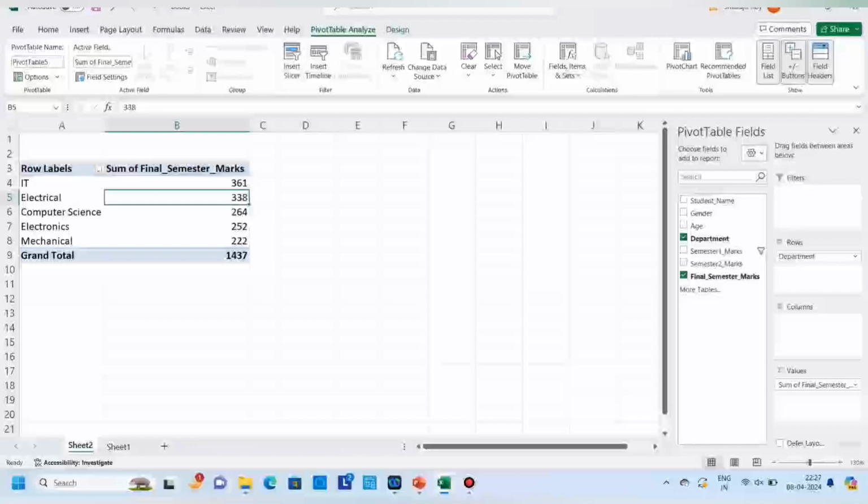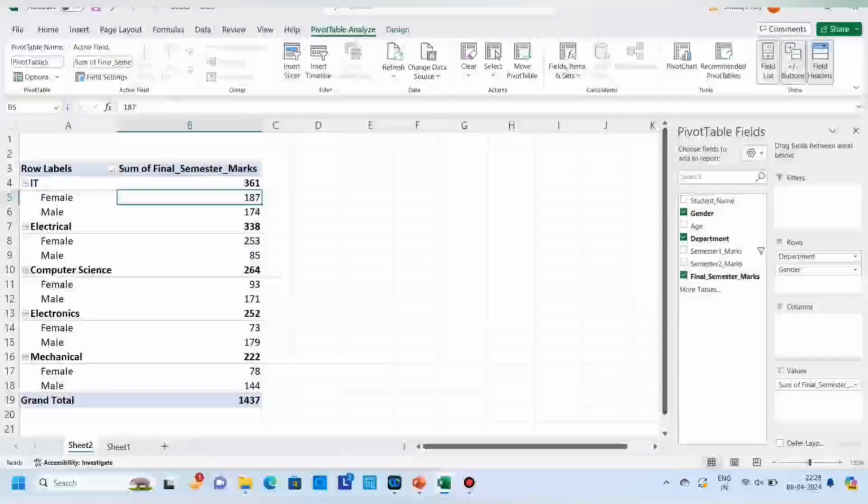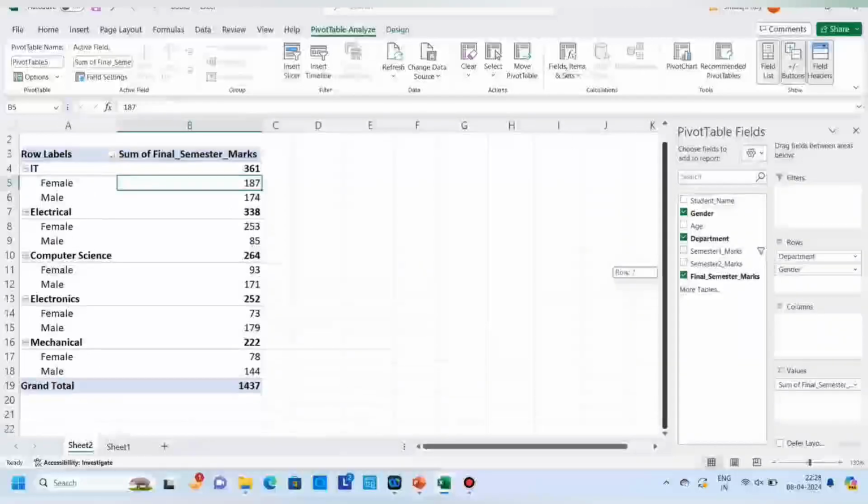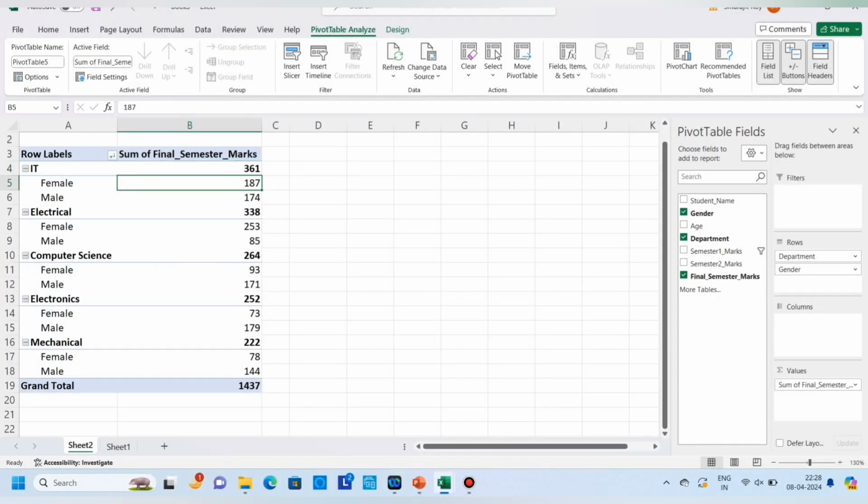Now suppose you want to add gender into rows and see which department has more marks for each gender. So you can see gender is plotted, and also you can see total marks plus subtotal. So 361 is the subtotal marks, right?